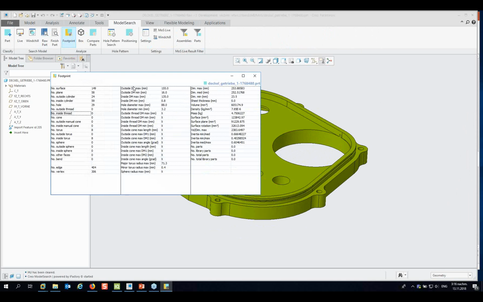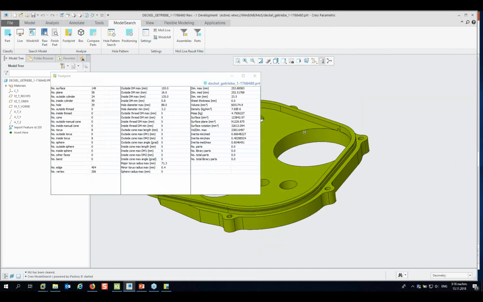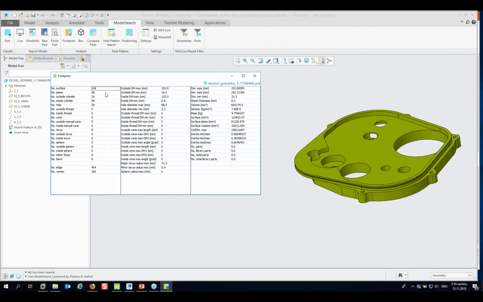And if we look at the footprint, you will see the footprint is nothing else than a lot of numbers, digits, and so on. So you will see the whole part we have here on the side has 149 surfaces. 58 of them are plane surfaces, 24 outside cylinder, 59 inside cylinder, 29 holes. What's the difference between inside cylinder and holes? A hole is a 360-degree loop inner cylinder, and the other inner cylinders maybe have less than 360 degrees. Maybe this is the inside of the blade here, and so on.